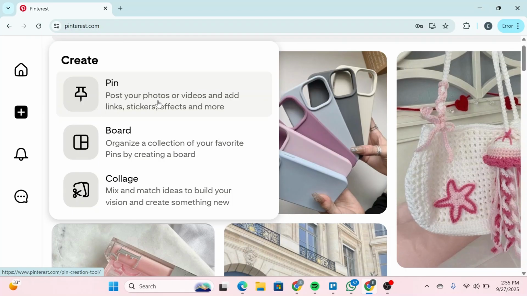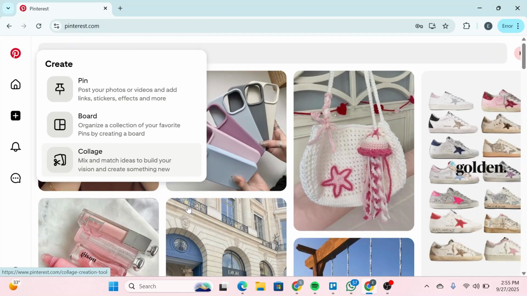One is pin. You can post your photos or videos and add links, stickers, effects, and more. Then we have board. Organize a collection of your favorite pins by creating a board so that you can organize and add all of your favorite pins within a single board for better reach and that you can simply access it with one click. And then we have collage, mix and match ideas to build your vision and create something new. So you can simply create collages with different ideas.